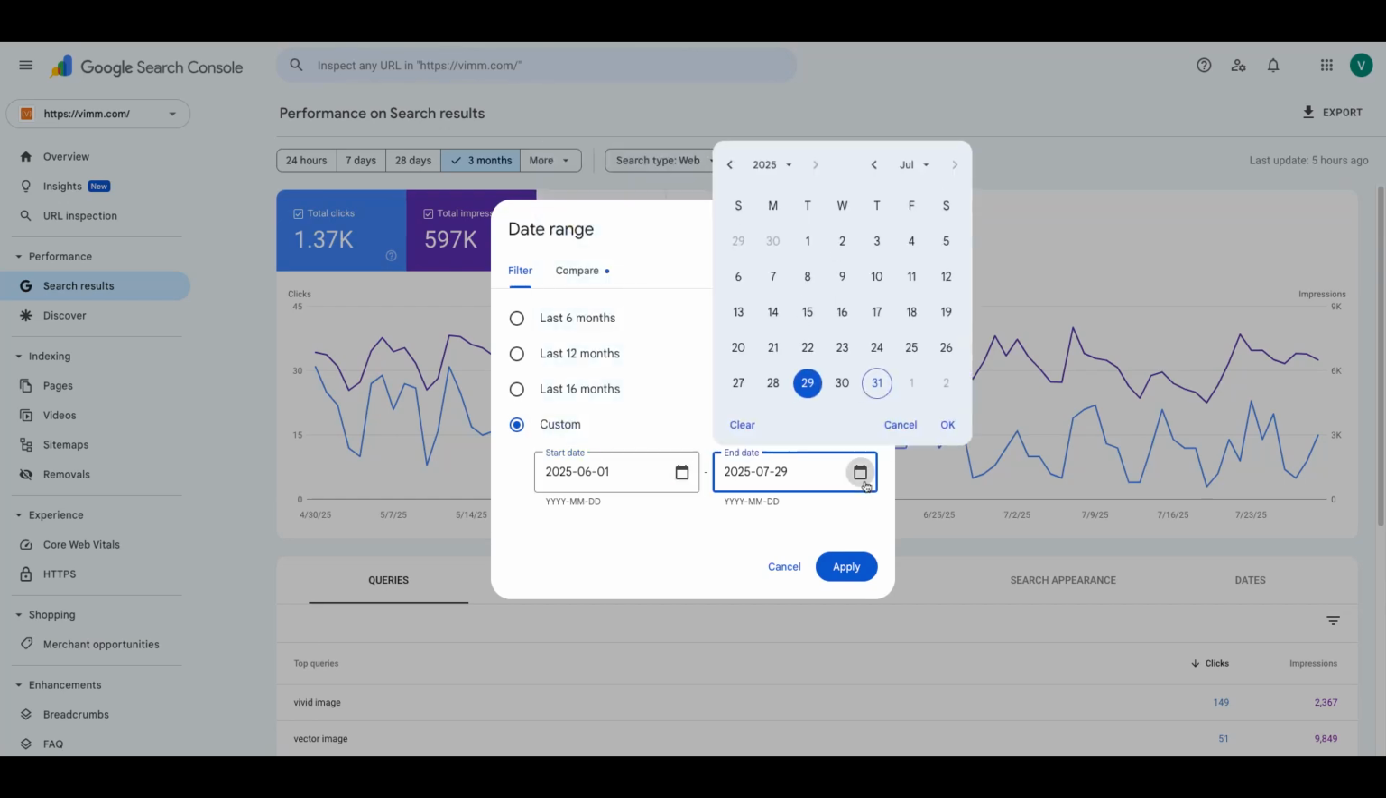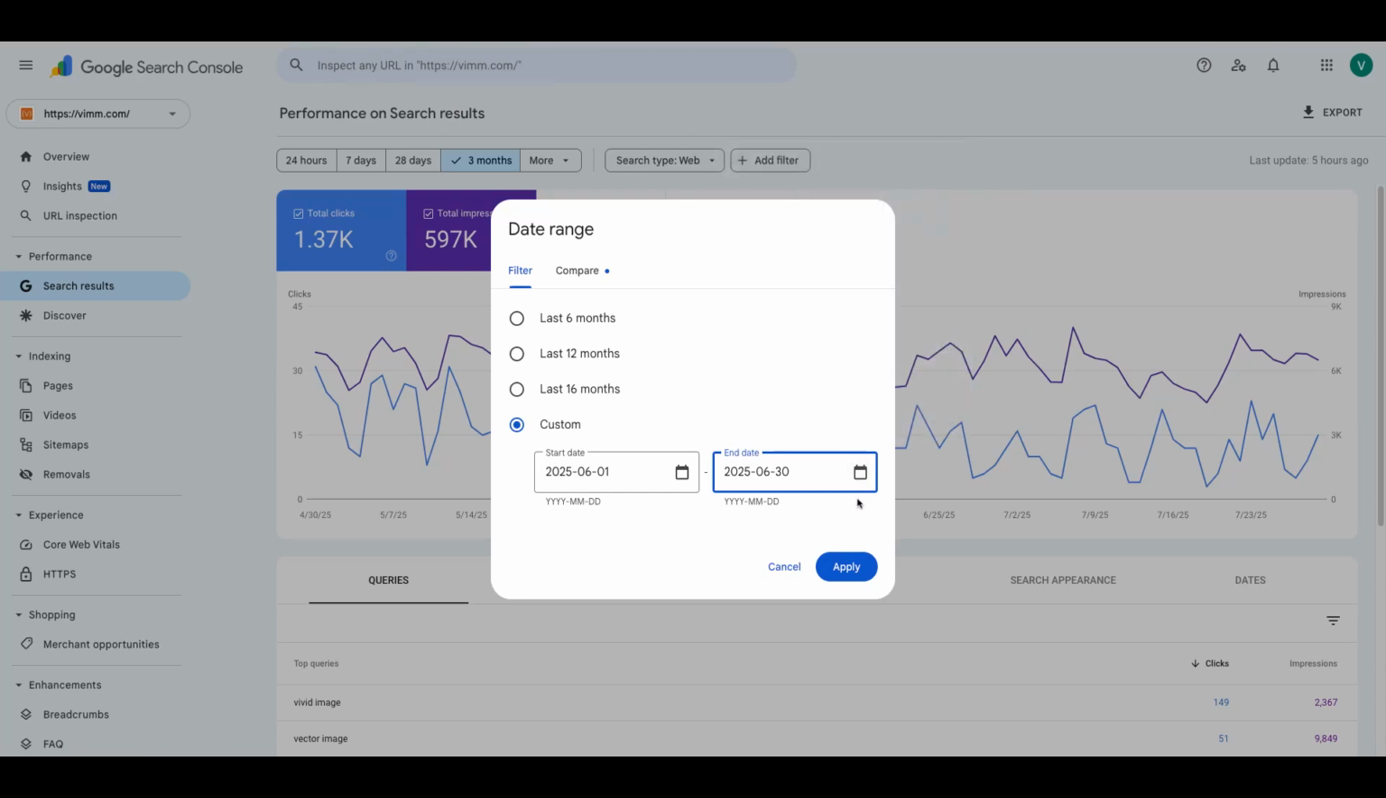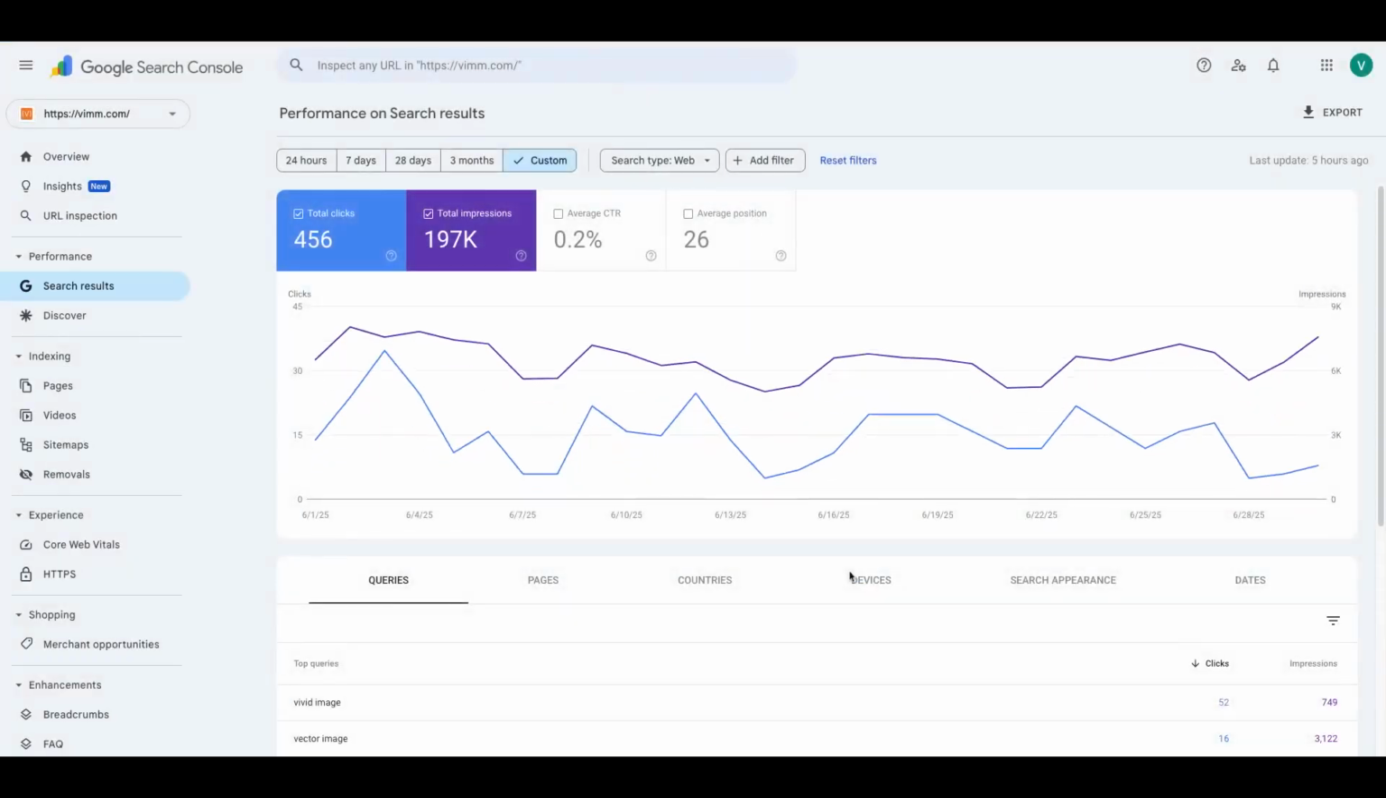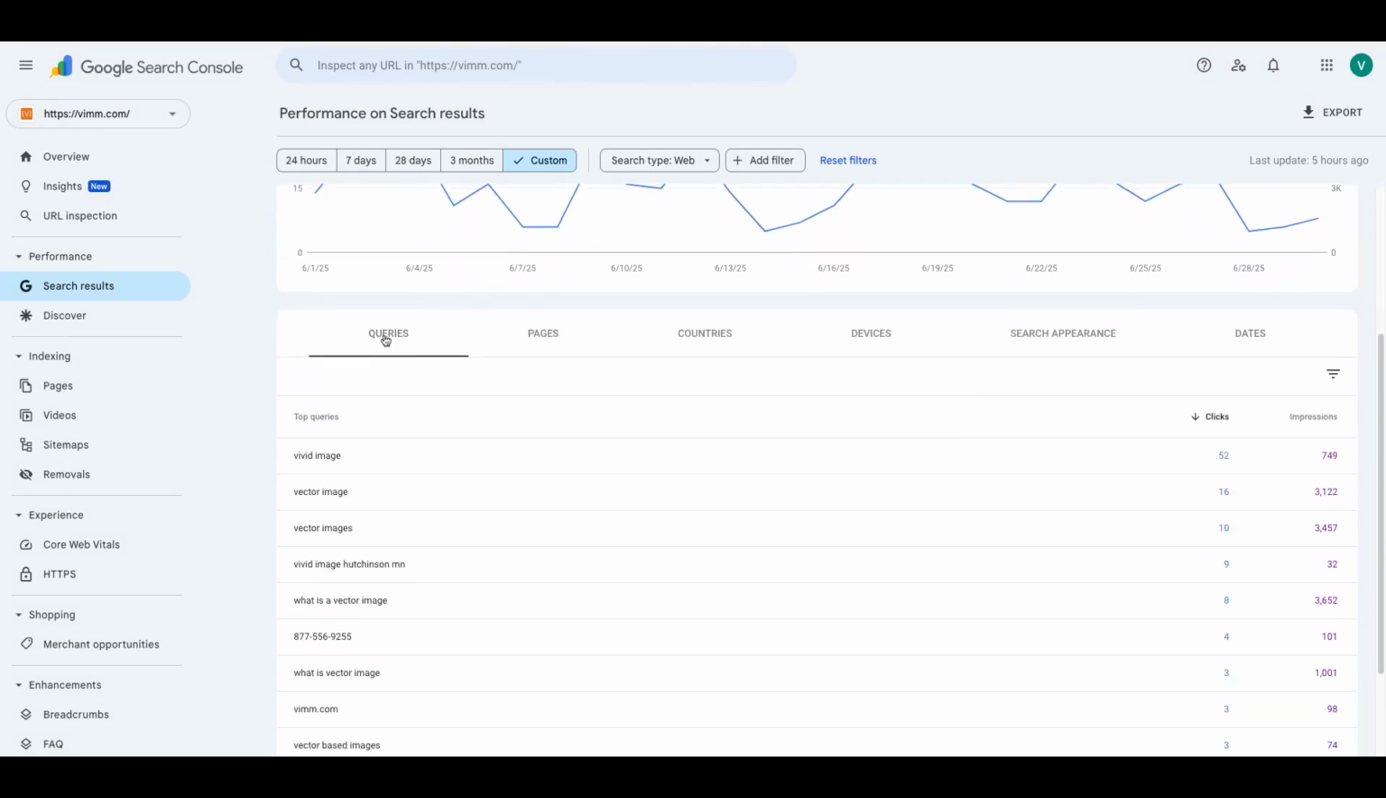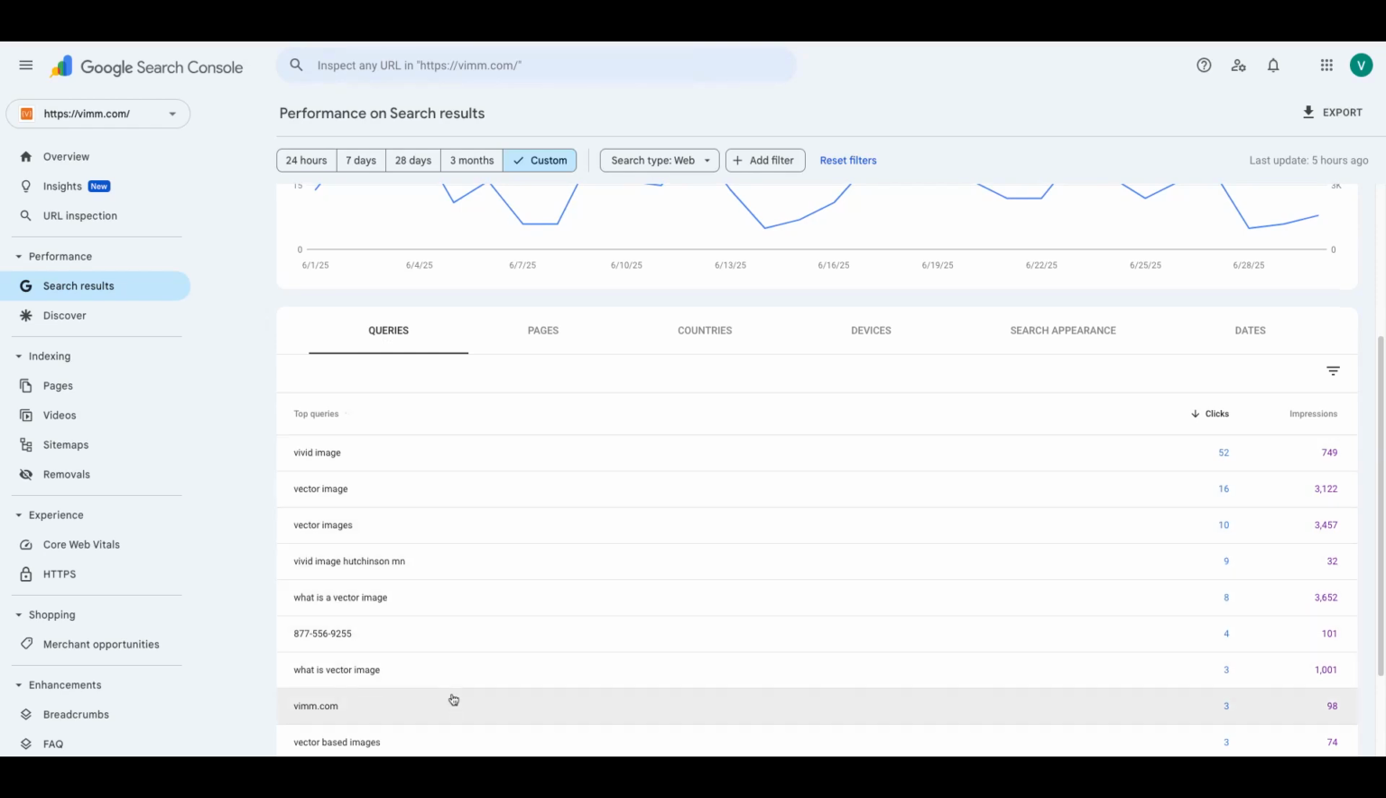So just click custom and then use the date picker to choose that time frame you want to look at. Make sure to enter a start and an end date, and then hit apply. So I'm going to look at June, the whole month of June. Now your data is going to update in the metrics and this visual graph that shows clicks and impressions. Scroll down and you'll see a tab called Queries. These are the keywords that you're looking for.